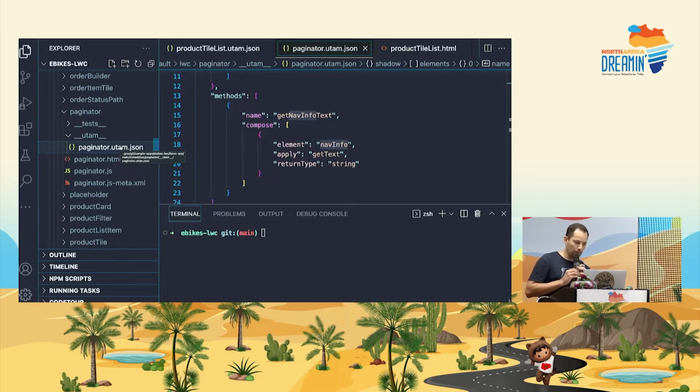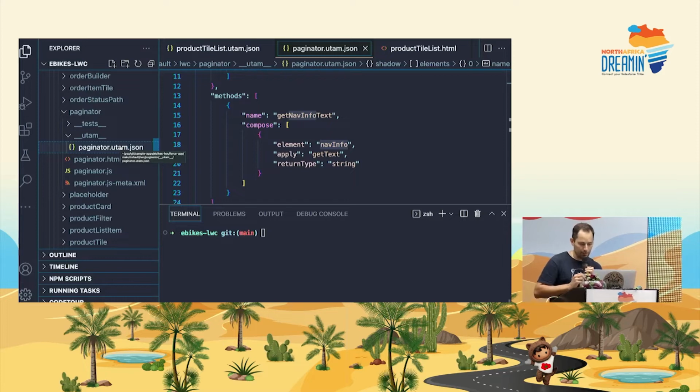Now that we have our different page objects, I need to compile them. So I'm going to run a number of commands. I need to drop the mic for a second to do that.